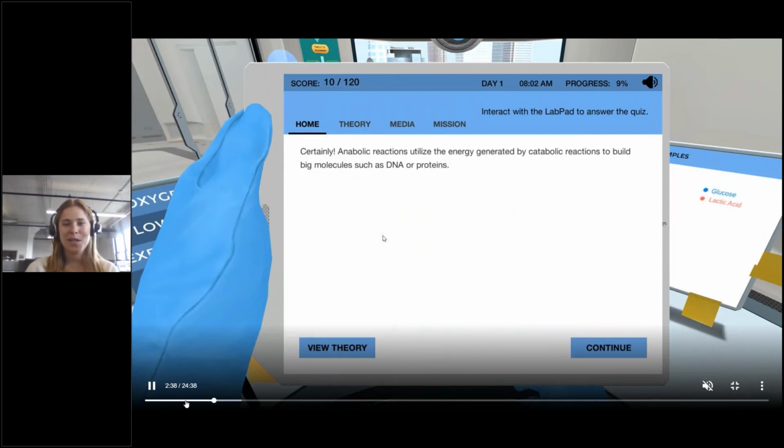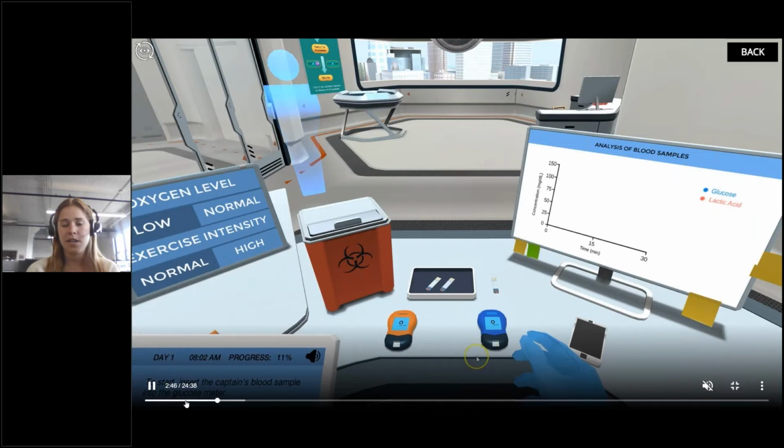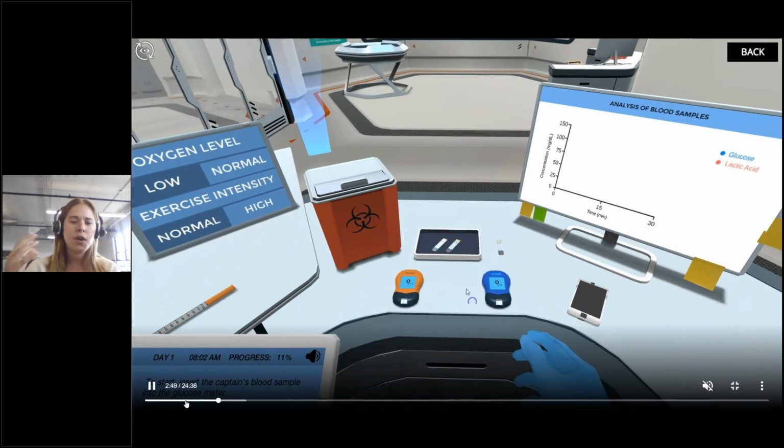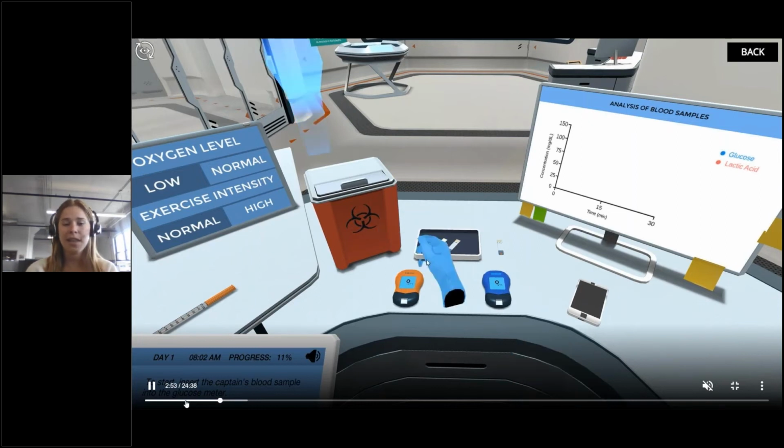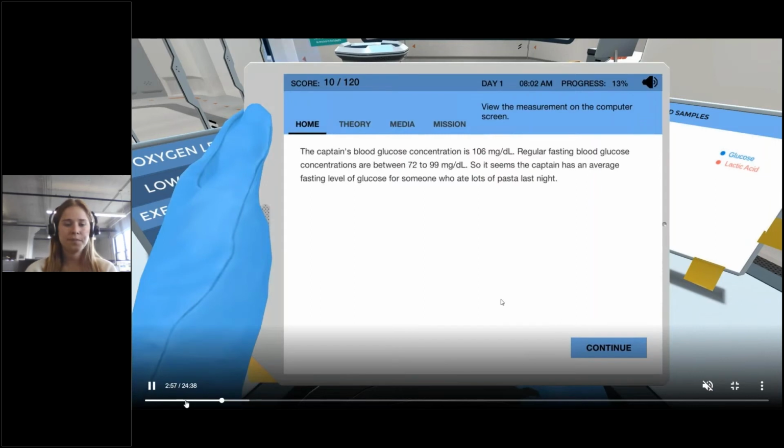So as we continue through, now we get to my favorite part of the lab, which is really that hands-on experience where students get to practice their lab skills and techniques. So what we're going to do here is grab some blood samples, test them in the glucose meter, test them in the lactate meter, and really just start building a hypothesis.